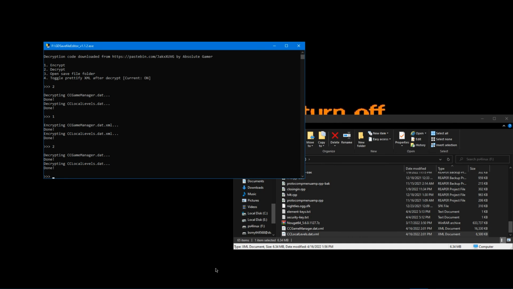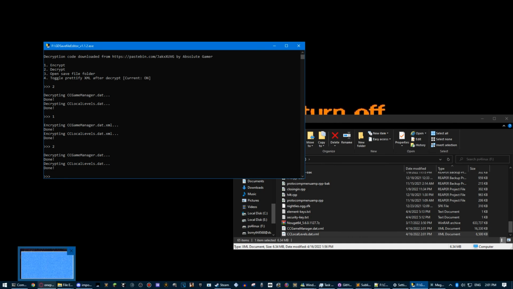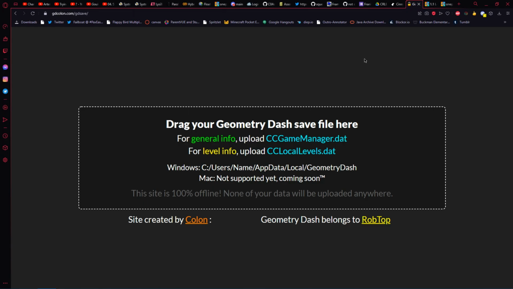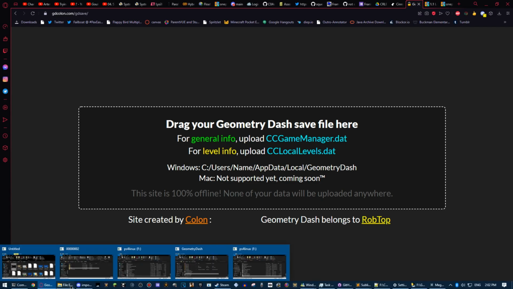So how to copy a level back? This is a little bit harder. Well, it's a little bit easier and a little bit harder. What you gotta do, let's go to the geometry-save explorer made by Colin.